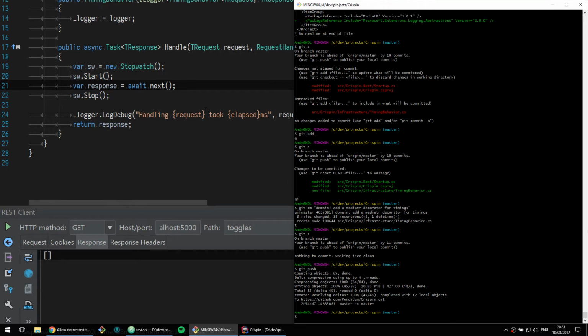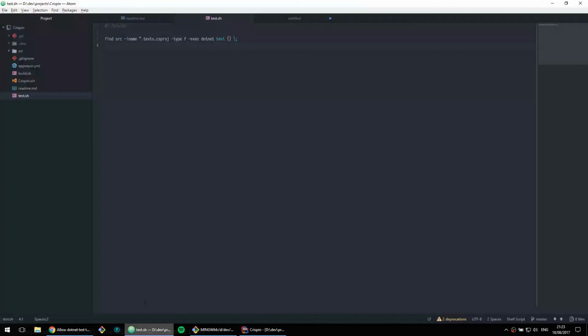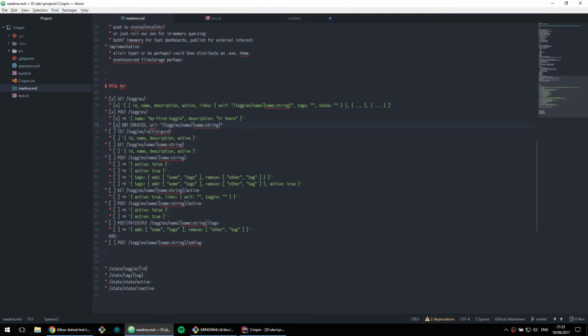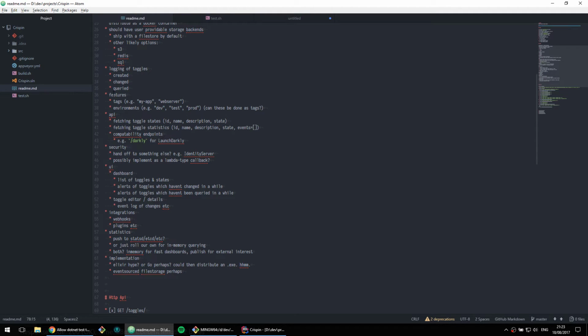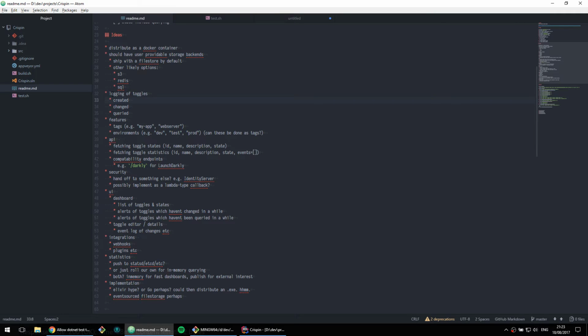I will be back again tomorrow night, I think, to do this. And looking at our list of things here, we can either implement some more of the endpoints, or we could start implementing the storage solutions, or start adding in the metrics of things like logging of when toggles are queried as well as when they're changed or created. So we'll want to do something like a decorator on top of the API itself, rather than at the mediator level. So that should be fun.